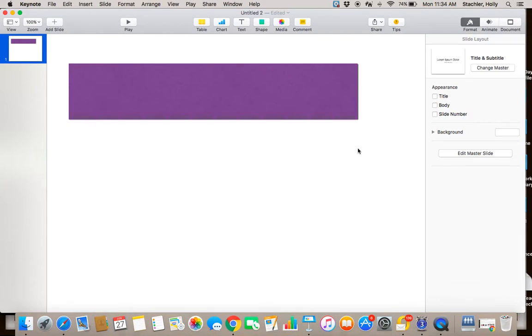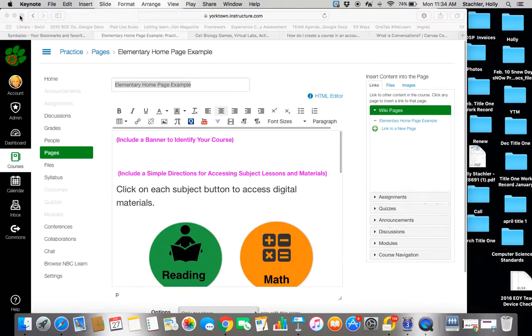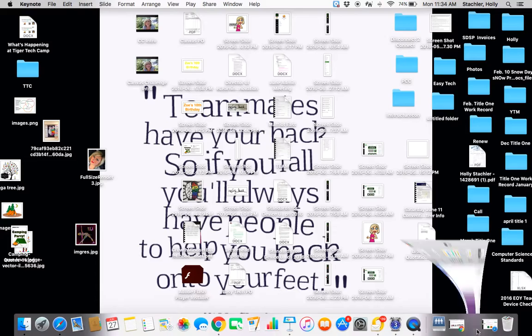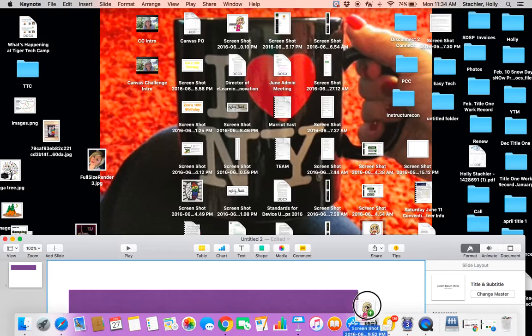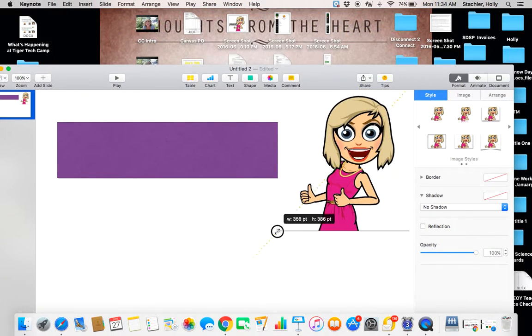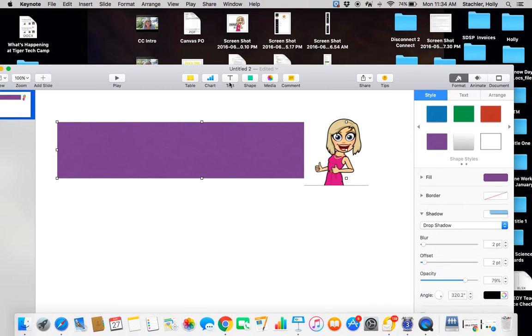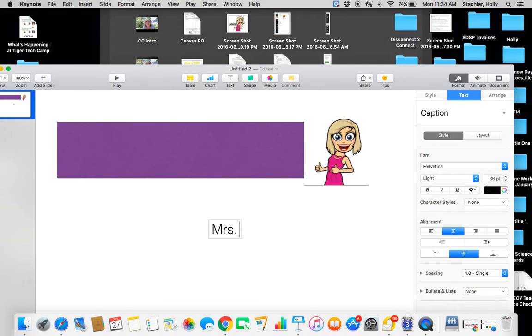There you go. You can go ahead and add an image to it if you have a picture that you want to represent your course. If you have a picture maybe of yourself, especially in elementary, that's kind of nice so that the parents can see it. So you're going to put that on there. And then you'll add a text box to that to put your words.